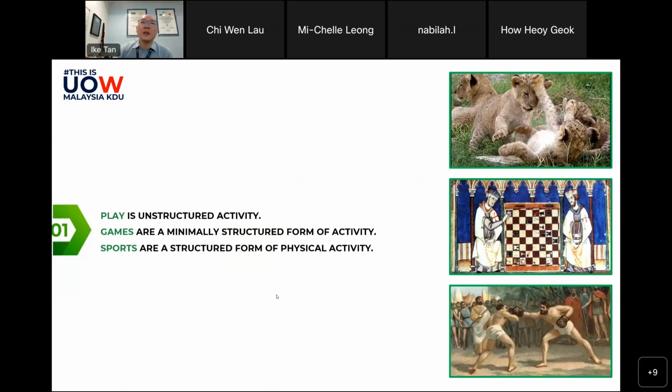So I want to touch on three different areas. Play is an unstructured activity. Games is a minimally structured form of activity, and sports are a fully structured form of physical activity. Let me explain. This is like a lecture now, right?